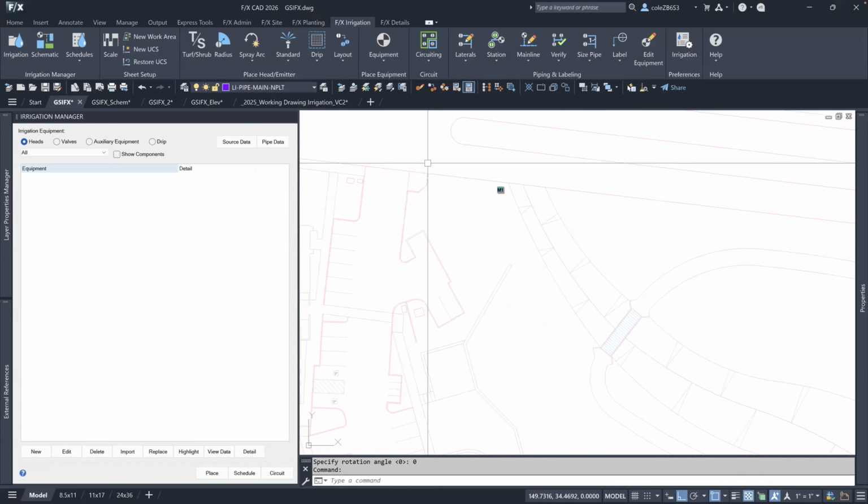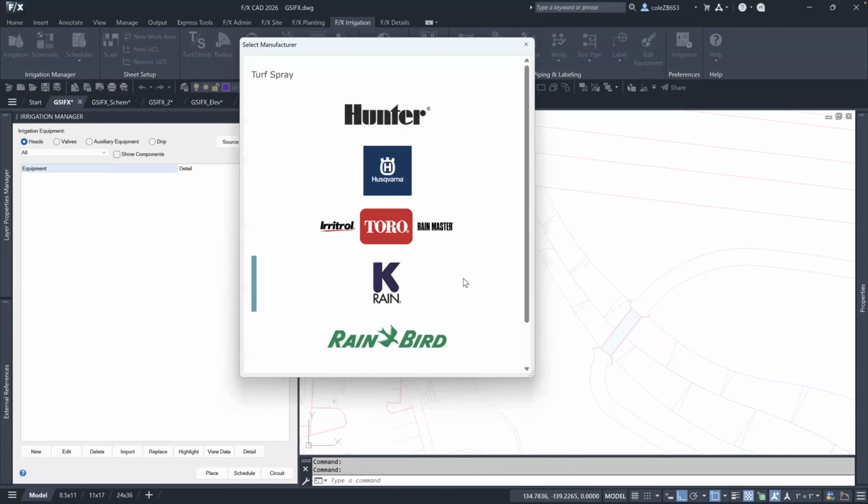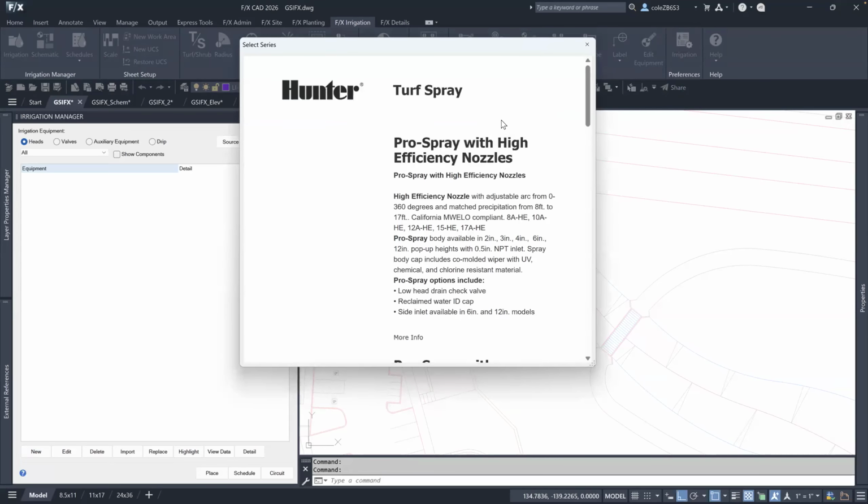After we have our source placed, we can come back to the irrigation manager and take a look at adding equipment. What I did here was select new in the heads section. This is going to pull up a list of heads that are available. We have sprays, rotaries, turf rotors, and so on. The same goes for drip equipment and valves; it's going to pull up a different list. For now, I'm going to add my spray head, and I'll just select one randomly here.